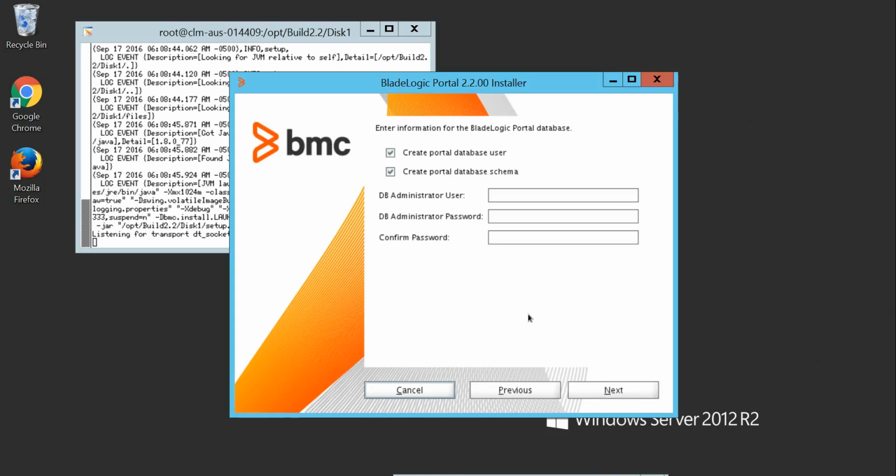This is the Bladelogic Portal database screen where we can create a new user and a schema. Else we can use the existing or pre-created schema by unselecting these options. In this video, we'll create a new user and a schema. Enter the user which has administrative privileges, and the password for the same. Click on Next.